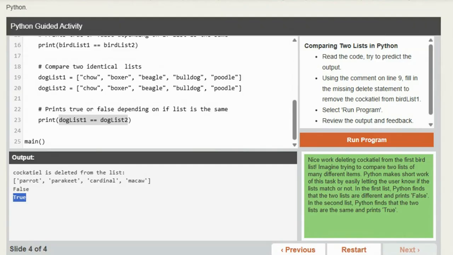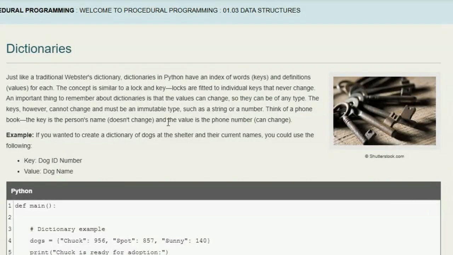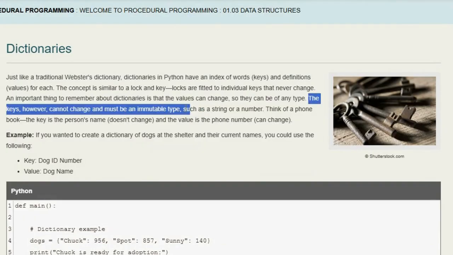All right, let's look at our last page, page 4. Dictionaries. We need to see how dictionaries work. Just like a traditional Webster's dictionary, dictionaries in Python have an index of words, keys, and definitions, values for each. It's similar to a lock and a key. Locks are fitted to individual keys that never change. The important thing to remember about dictionaries is that values can change, so they can be of any type. But the keys cannot change, and they must be immutable. The key is always the key.